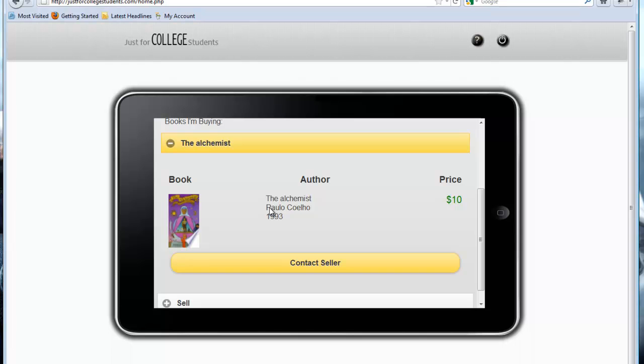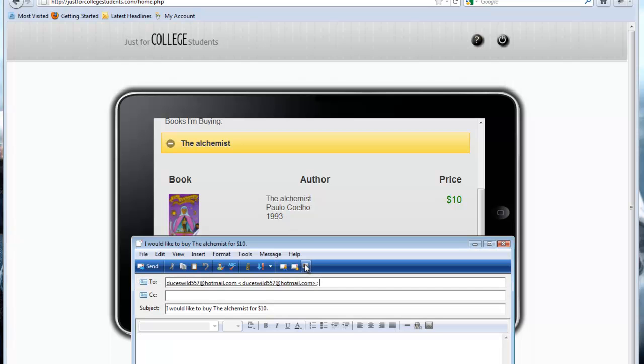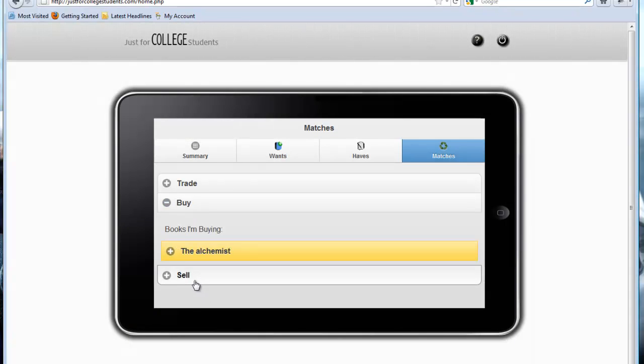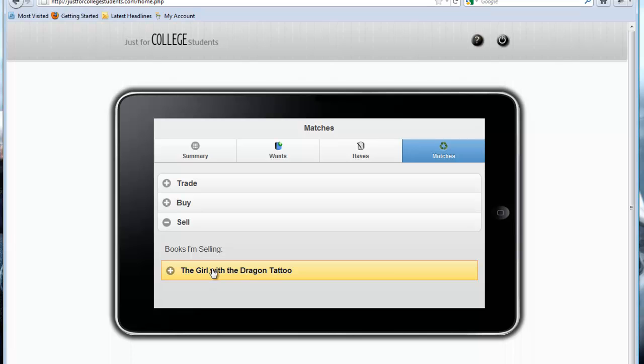So just like before, very simple, contact seller. What does that do? It brings up their email address and it says, I would like to buy The Alchemist for $10, which is the minimum price that they want to accept it for. Very, very simple. And the same thing is going to happen when you come right over here and you go to sell. These are the books that you are selling.